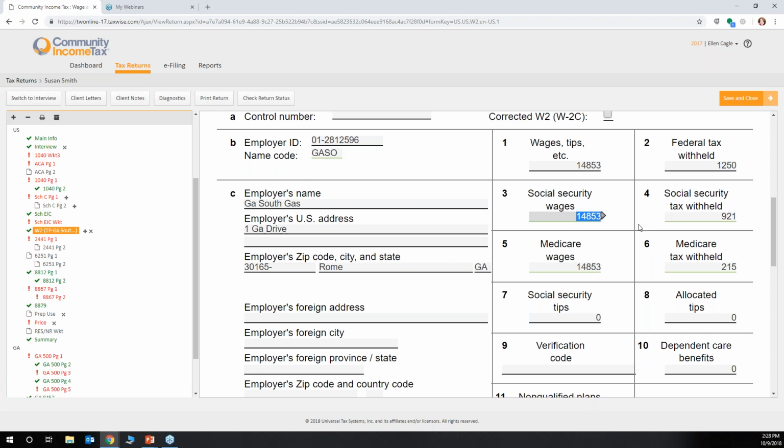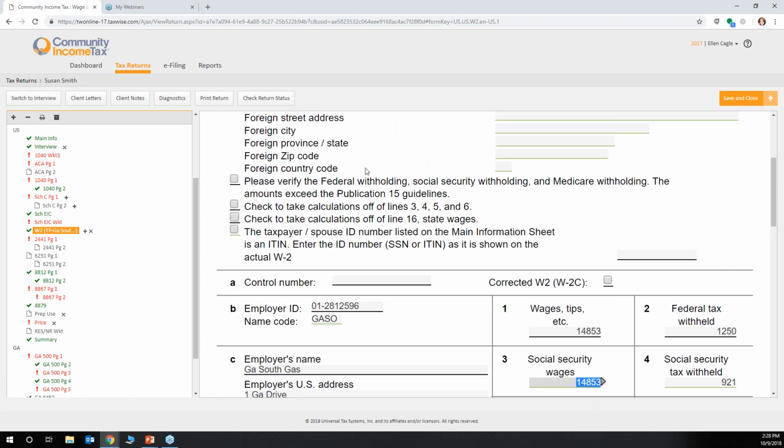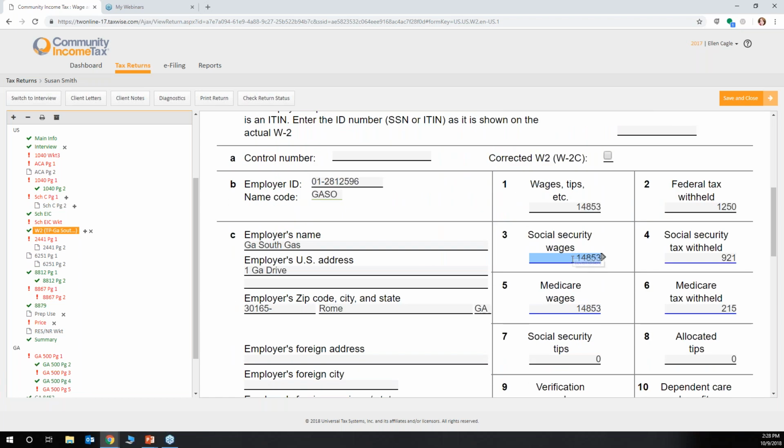Sometimes these fields are different. So I always say, make sure once you enter this information that you verify boxes 3, 4, 5, and 6 are exactly the same as what's on the W-2, okay? Because sometimes, a good example of this is if they paid into a 401k. If they did contribute to a 401k, these boxes will be different a lot of times. So just make sure that they are correct. If they're not, you can see you have a check to take calculations off lines 3, 4, 5, and 6. So if they are different and you need to change them, you can simply put a check mark here. Then you can go down and make the changes manually.